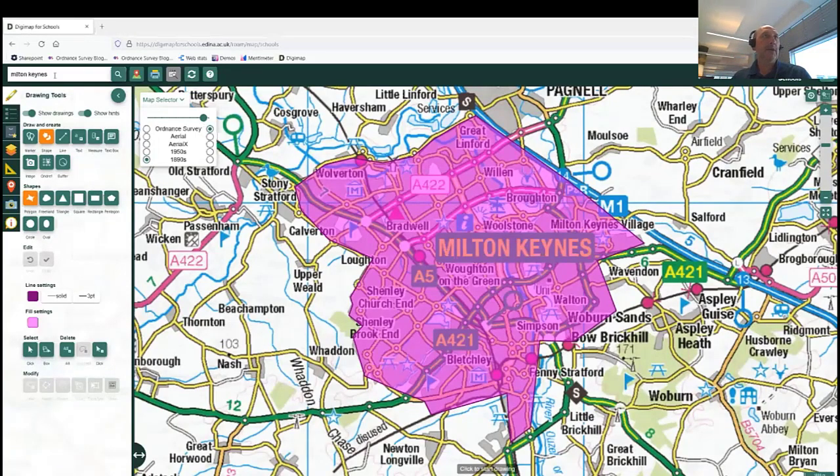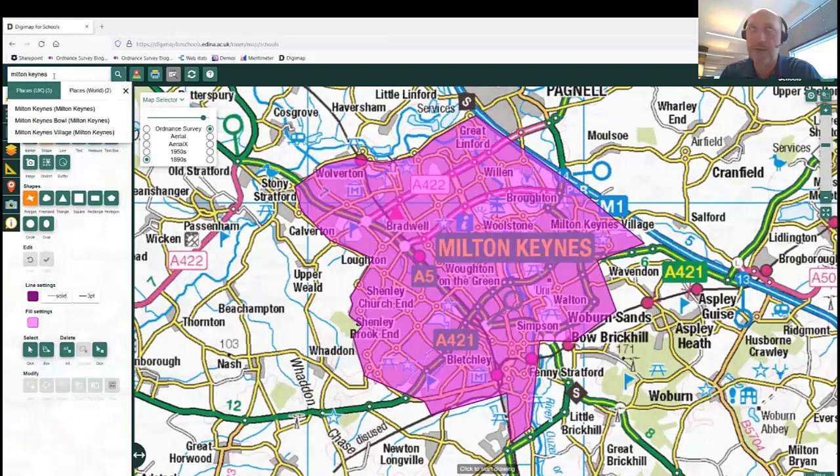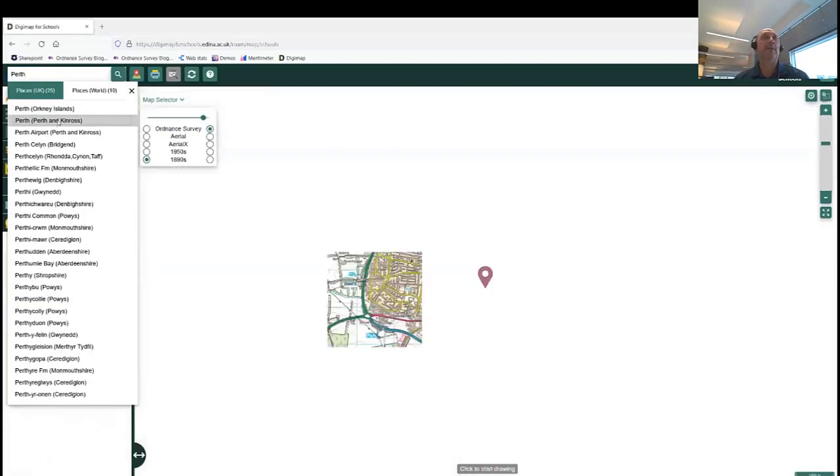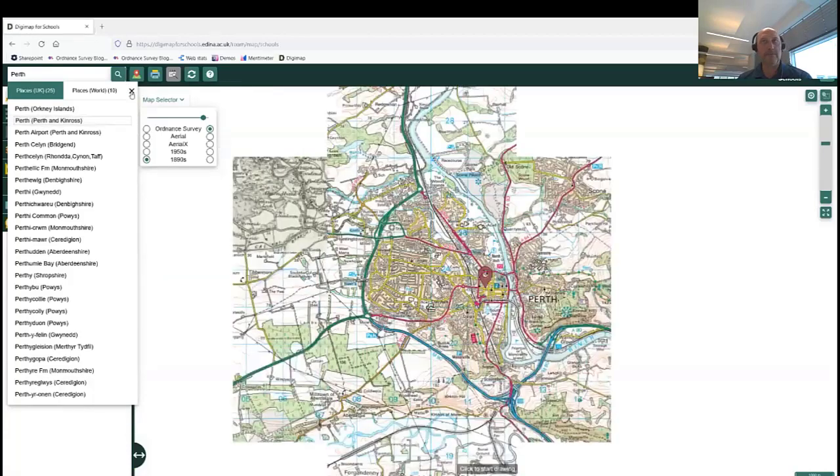So what we're going to do now, guys, is we're going to look at using something called a buffer tool. Now, a buffer tool, if any of you guys have used any kind of GIS software, will help us draw predetermined areas on a map using a very simple tool. So we're going to go into Perth in Scotland to look at this. So we're going to come up to Perth. I'm going to go to Perth and Kinross.